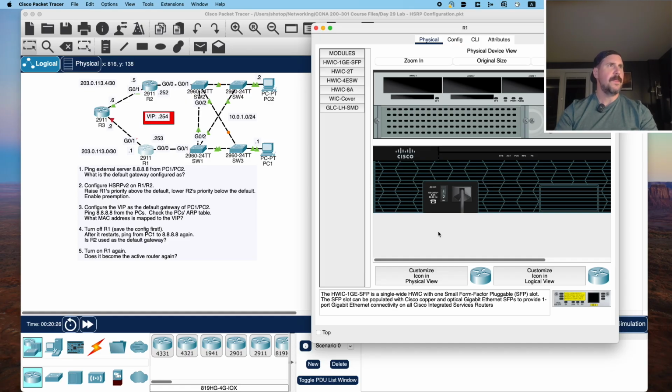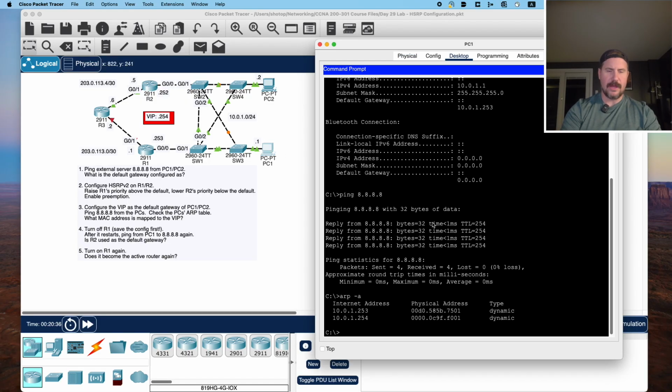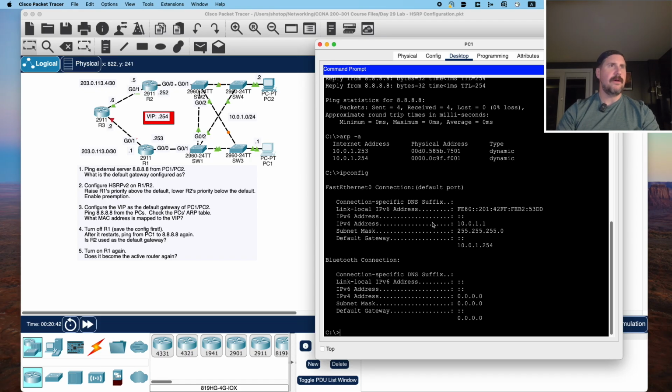Let's see. All right, so right now, they were all pointing to R1. I'm curious what they are doing right now. Like, what is IP config? What is the default gateway right now? Okay, so the default gateway is still 10.0.1.254.